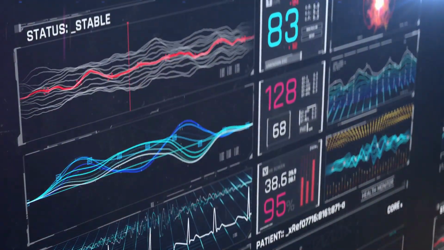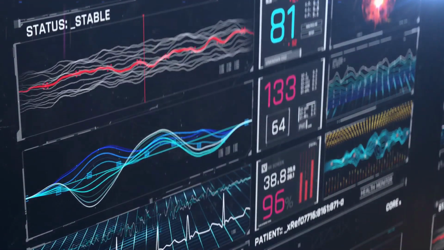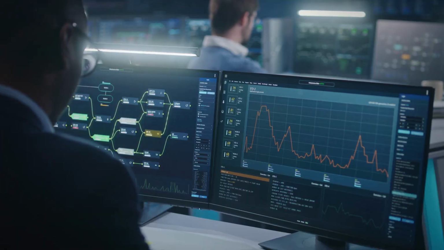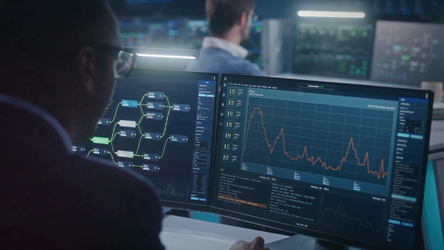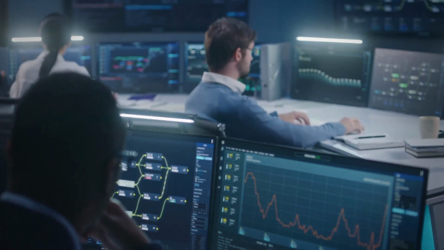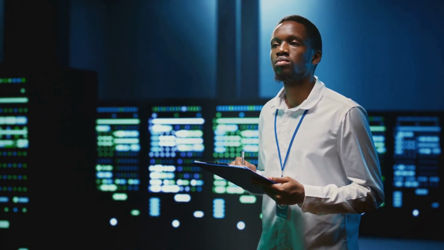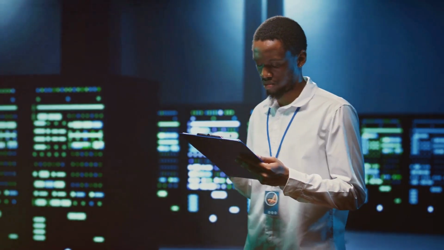Azure Monitor is your window into the health and performance of your Azure resources. It's like having a dedicated team constantly checking on your applications and infrastructure. Whether you're running virtual machines, web apps, or databases, Azure Monitor gathers valuable data to keep you informed.